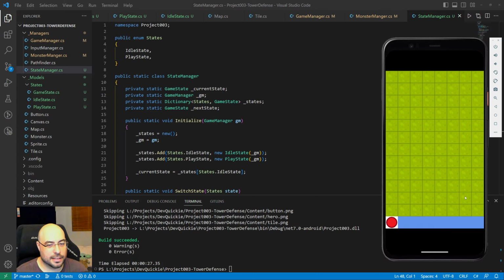So that's the idle state. Drawing the map and the button, and hopefully when I click the button, it disappears. Monsters will come, and once they die at the bottom, the button reappears. And now we should be able also to edit the map.